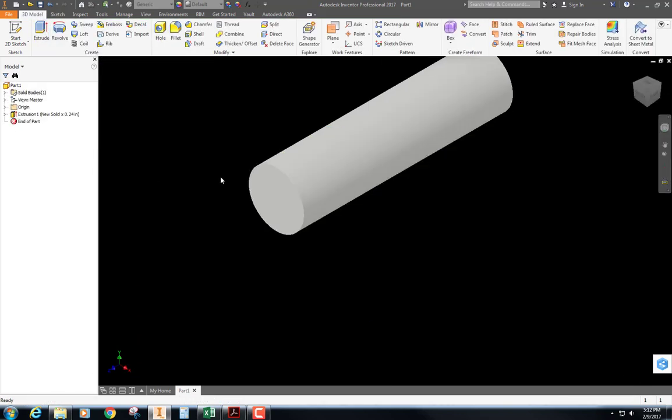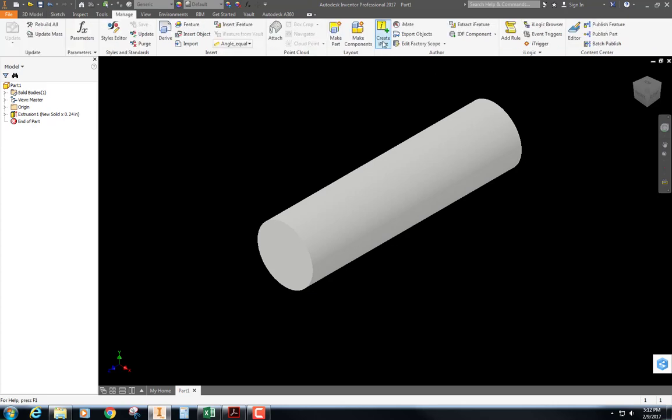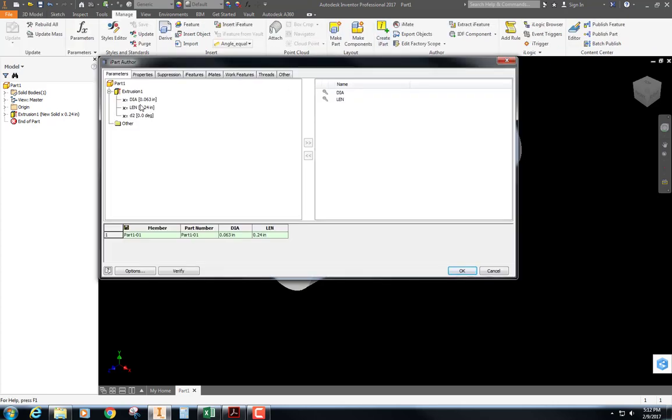Okay, so now I have two parameters, and I have this extrusion. So I could name this extrusion, but we're all going to have that, right? We're all going to have a piece of rod extrusion. So I can leave that there. So what I'm going to do now is create an iPart. Go to Manage, select Create iPart, and it brought all these in for me.